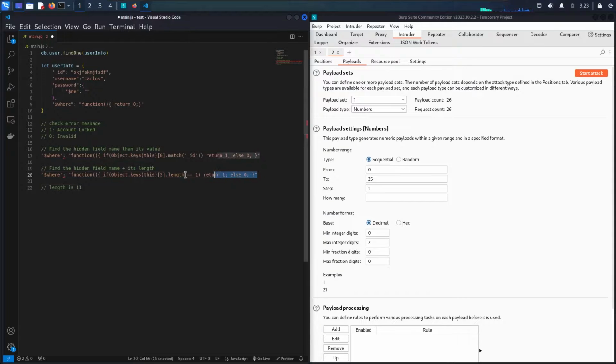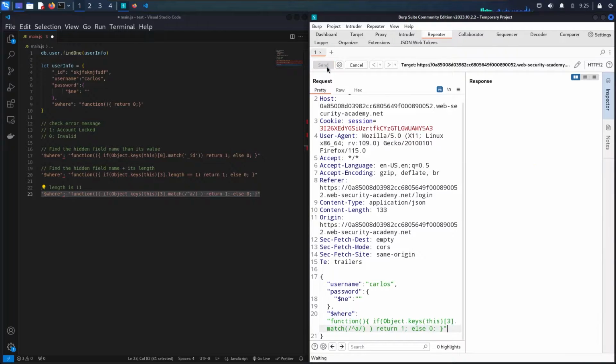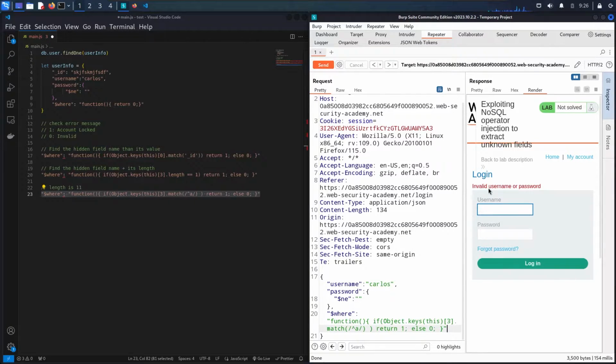So we found the length is 11. Now I'm going to find the field name. So let me copy this payload. Now I'm going to replace this length with the match method. So let me say match. And now I'm going to use a regular expression, where the first character is equal to a. Now let me copy all this payload, go back to the Repeater and replace it. As you can see, now it's invalid, so the first character in this hidden field is not a. Let me send it to Intruder.